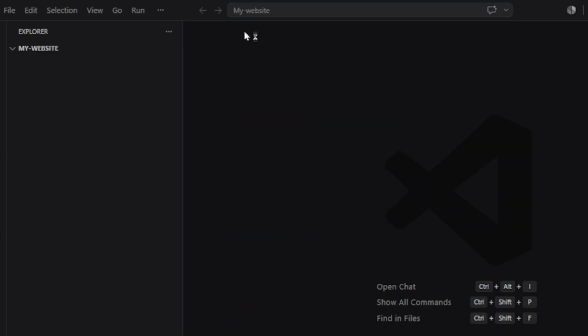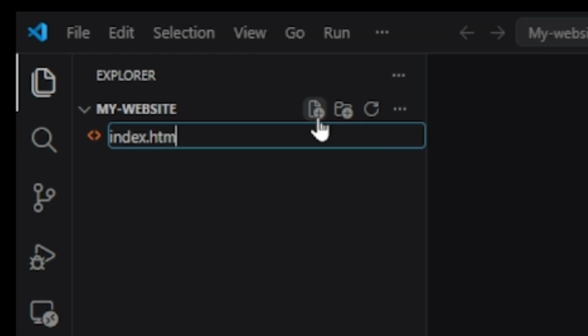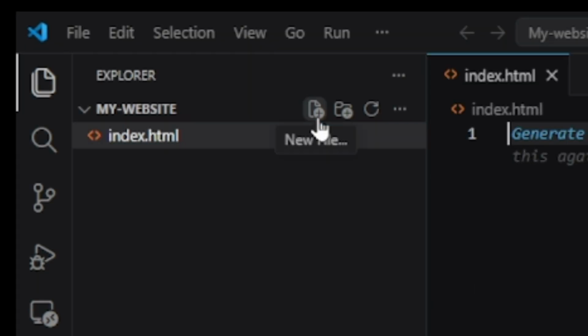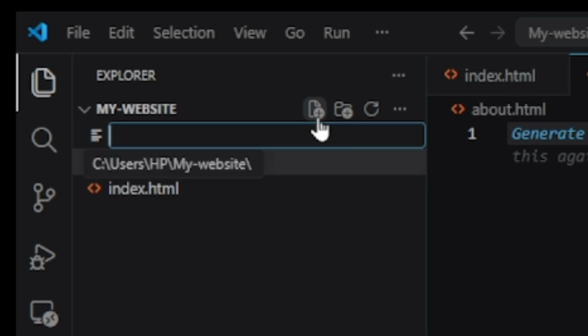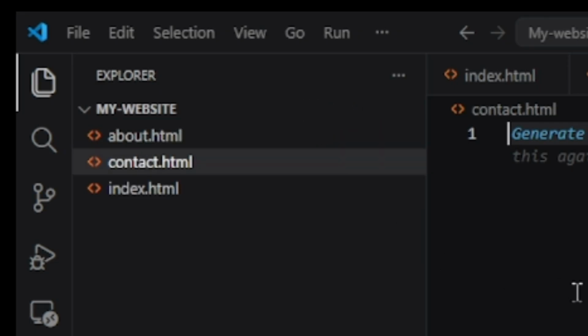What we are going to do is create subfolders in this folder. First I need to create the HTML files: index.html, then about.html. We use this to create a HTML website before we move to the CSS. We are done with the HTML files.